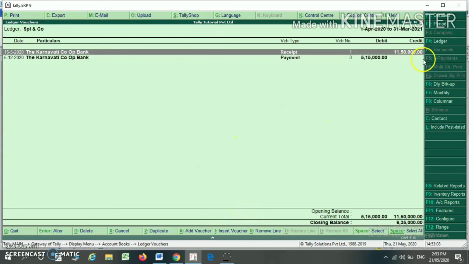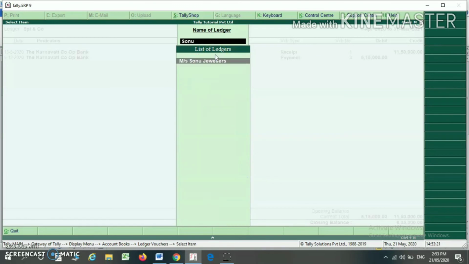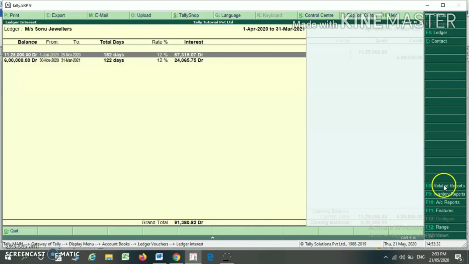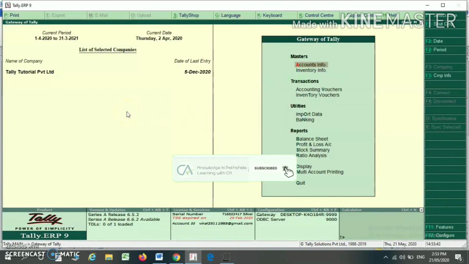Suppose I want to check my interest for another ledger. So just select F4 ledger from your right hand side or just press F4 from your keyboard. You will find the list of ledgers. Here you will select your ledger name, that is Sonu Jewellers. This is my ledger for my whole period. Just select the related report menu. Select interest calculation. Here you will find my interest calculation for Sonu Jewellers. This is the total amount. So in this way, in your Tally ERP9 software, you can calculate the interest amount for your particular ledger.